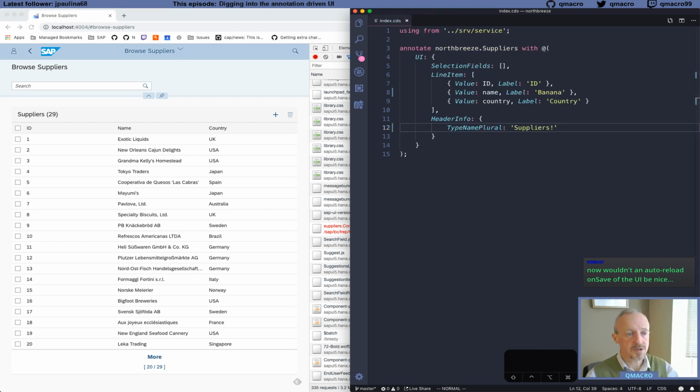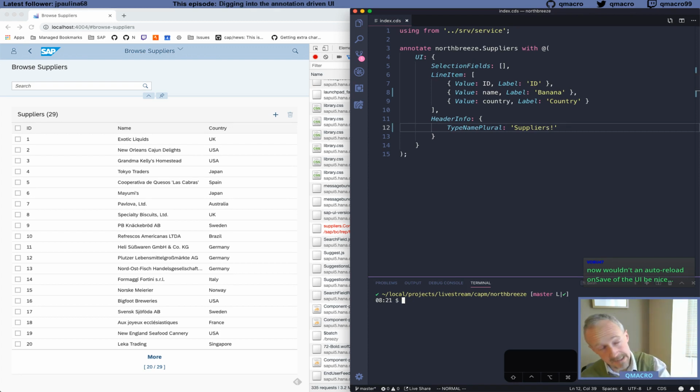So there we go. So let me just save that, which is already saved, and also notice that when we were changing static assets like index.html on Wednesday, we didn't have to do any redeploy. But if you change something like an annotation, if you change CDS, I'm finding that I'm having to redeploy.